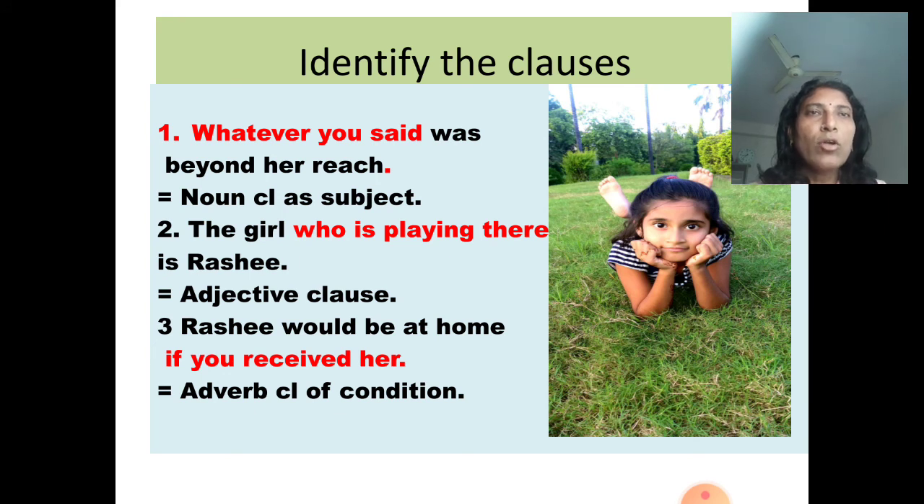So we'll identify what type of subordinate clause it is. The girl who is playing there. Who is playing there is additional information for the girl, so it is an adjective clause. It describes the girl. If a word describes a noun, it is an adjective. If a sentence describes a noun, it is an adjective clause. Rashi would be at home if you received her. Here if I remove if, there are two identical sentences: Rashi would be at home, you received her.